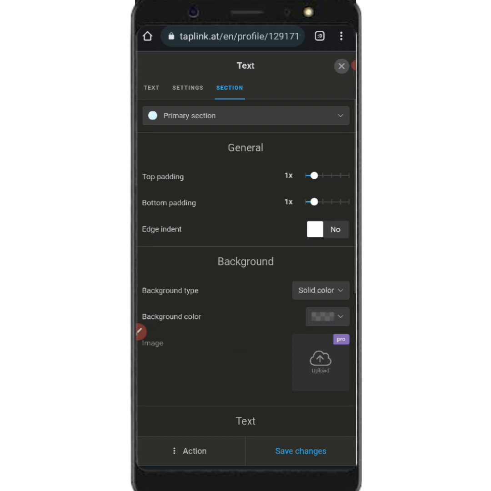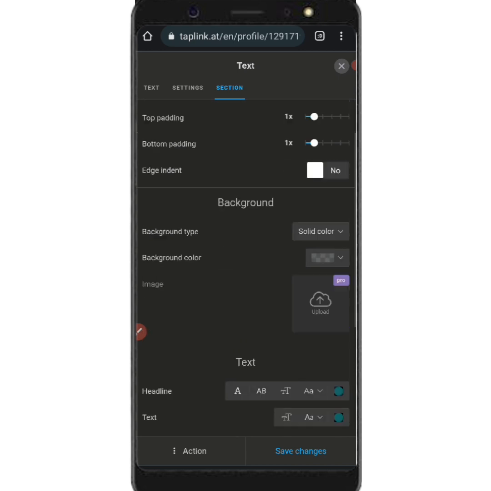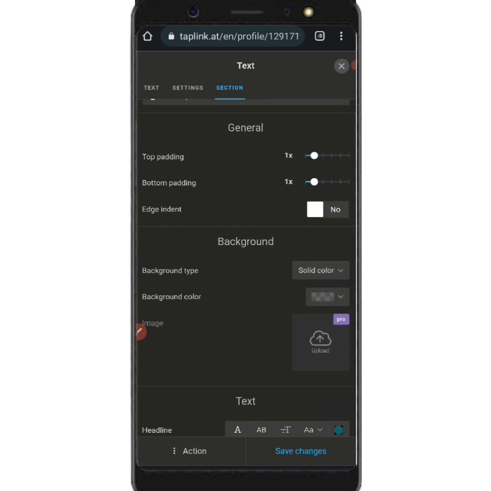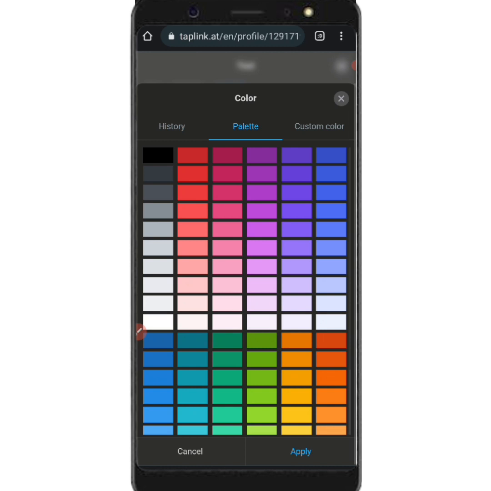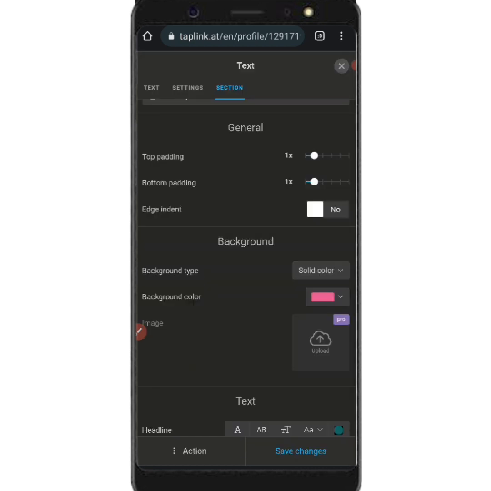Okay, so once you have selected it like that, you see that every other thing is activated, and then you can come and select the background color. You can choose any color here, and then it will match with what you're having above there. So let's just choose this and apply.